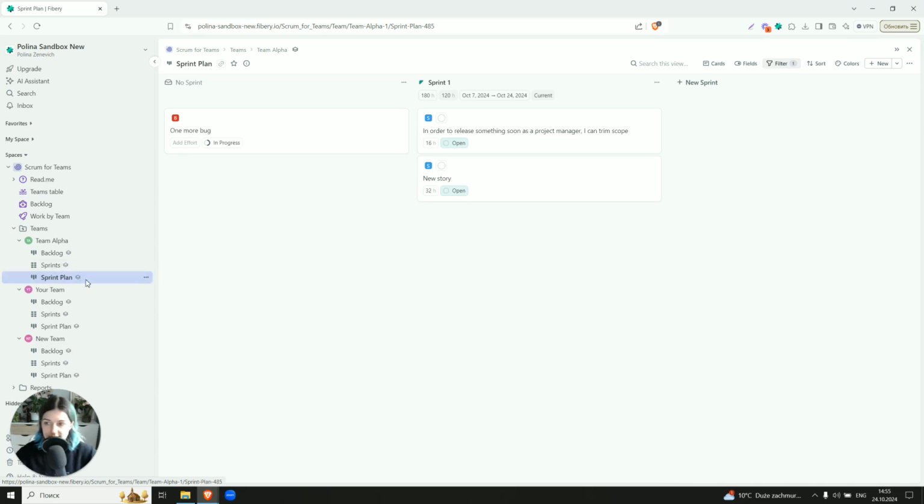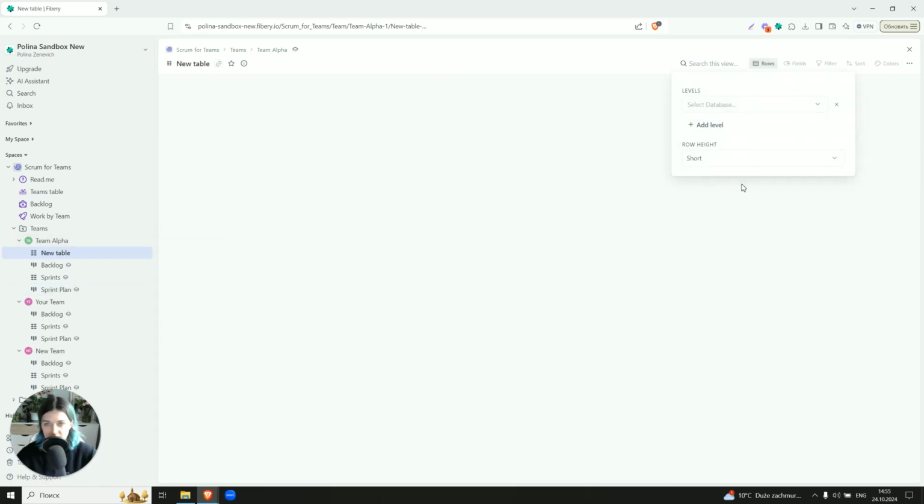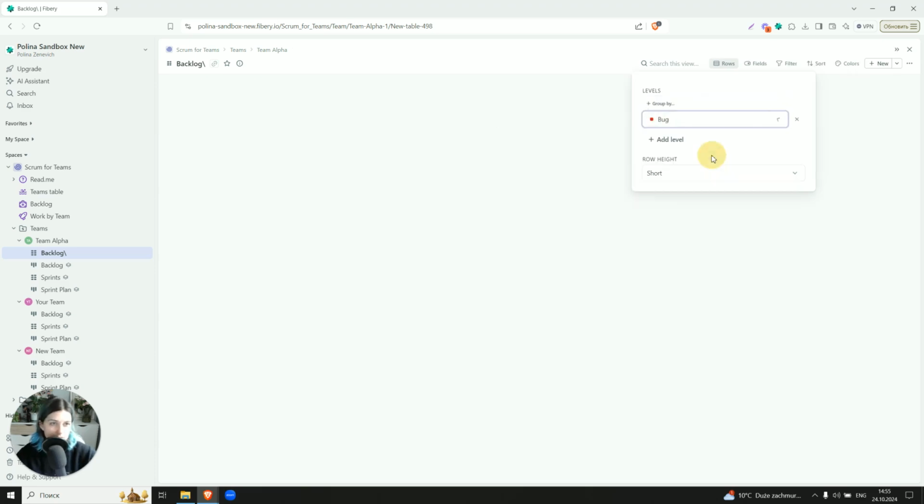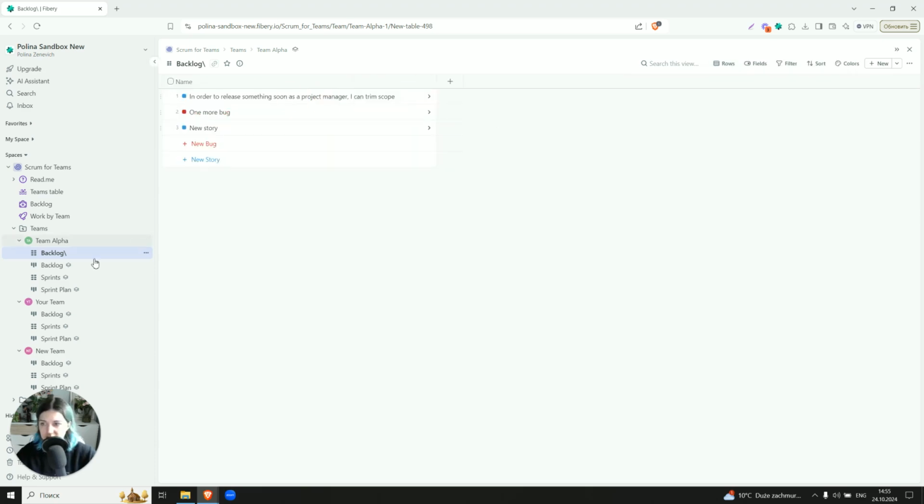Those icons indicate that those views are mirrored across all the teams. What do I mean? Let me create an example. I will create a new table, which will be a backlog. So let's even call it, in the beginning, backlog. And what I want to see here are bugs, and here we have the same data like we do here.